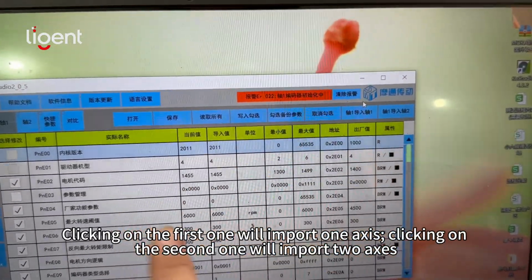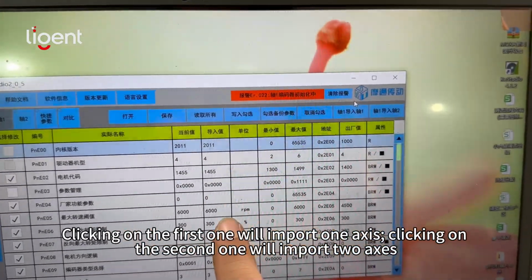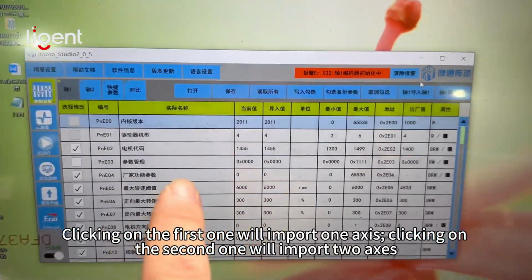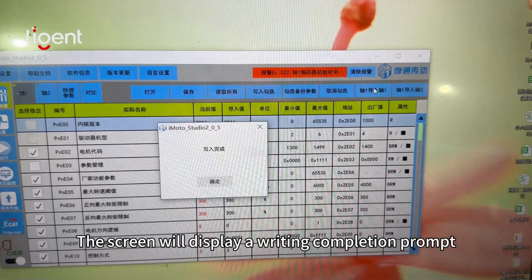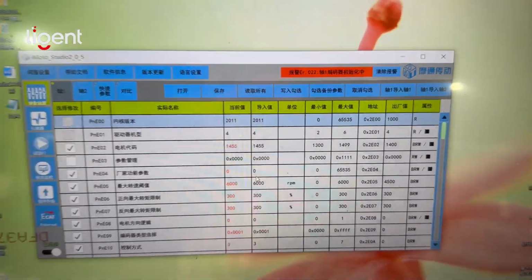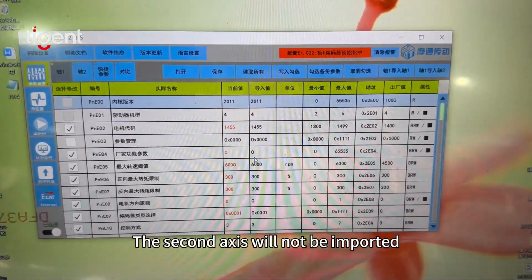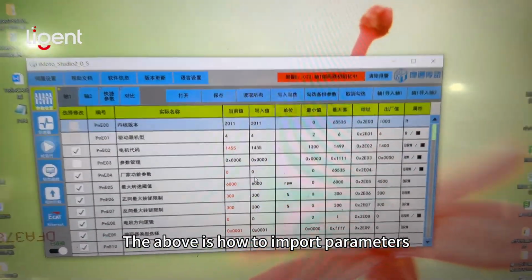Clicking on the first one will import one axis. Clicking on the second one will import two axes. We click to import one axis. The screen will display a writing completion prompt. The second axis will not be imported. The above is how to import parameters.